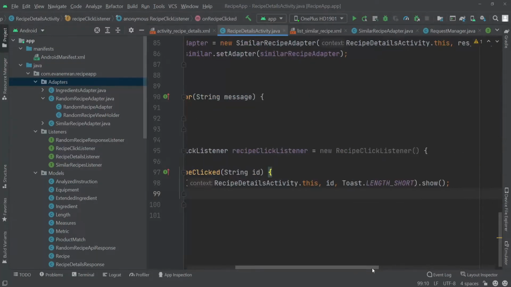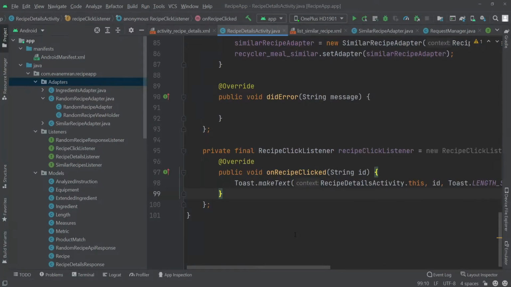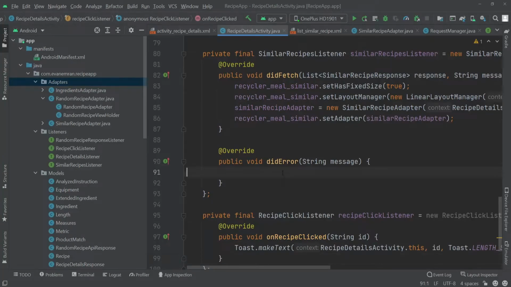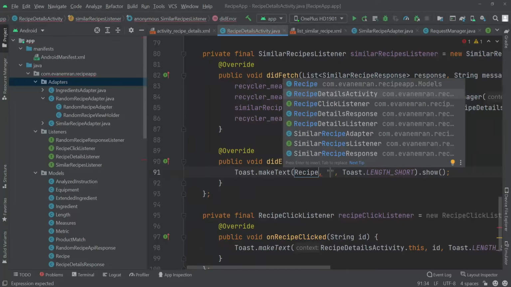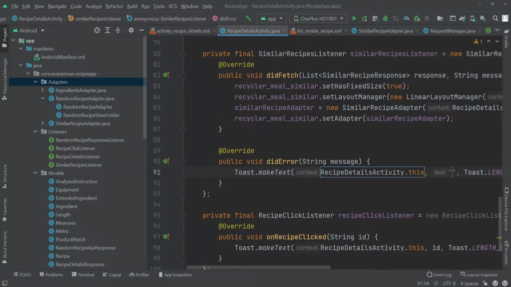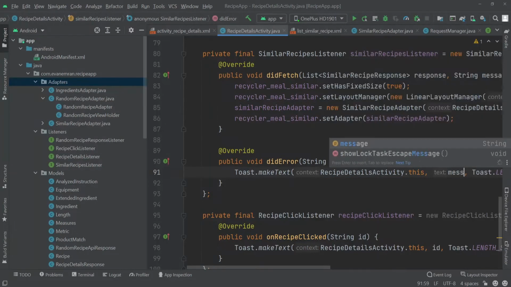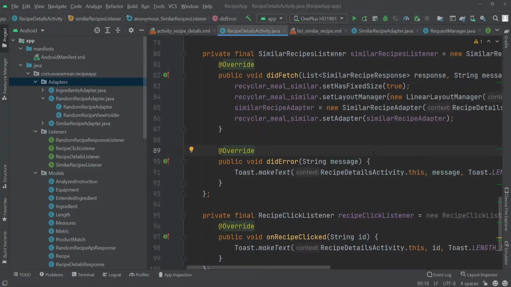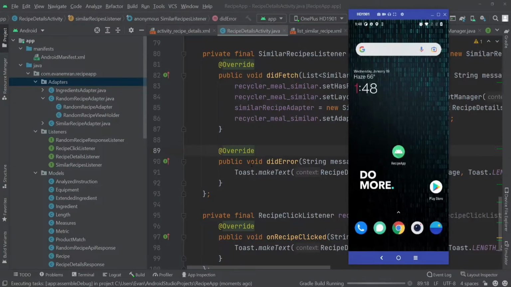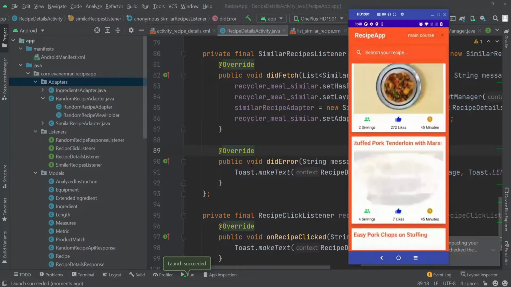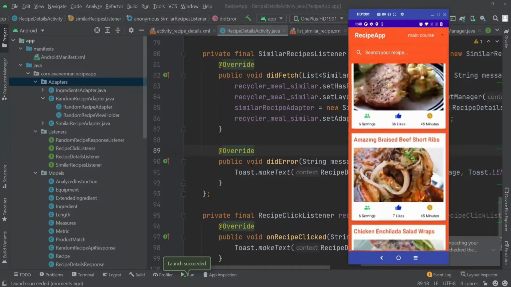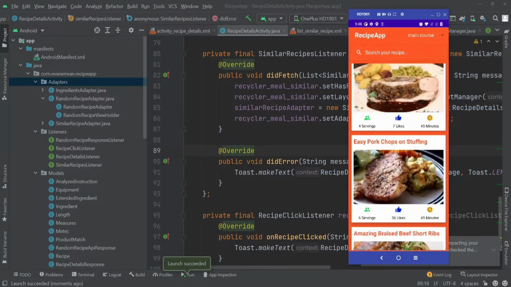Okay, so now let's run our application once to see the changes, but before that let's add some code inside the did error. So here I'll only show a toast message, toast recipe details activity dot this. For the text I'll pass this message. Okay, so let's run our application now. As you can see, our app is now installed, and here we got all the recipes. Let's select this one.